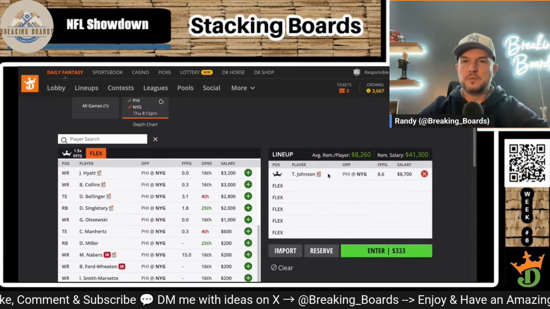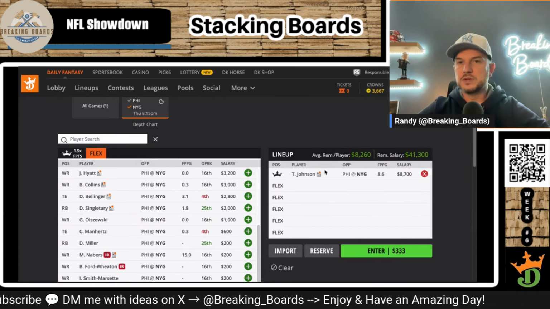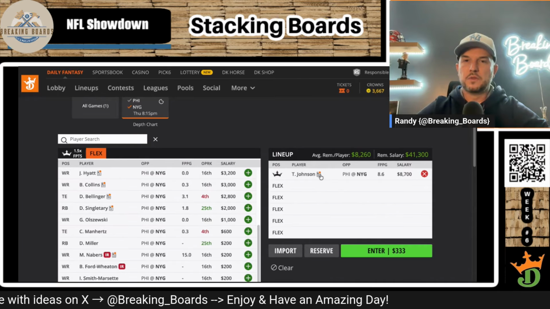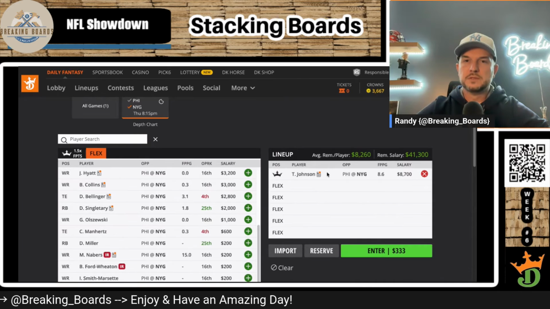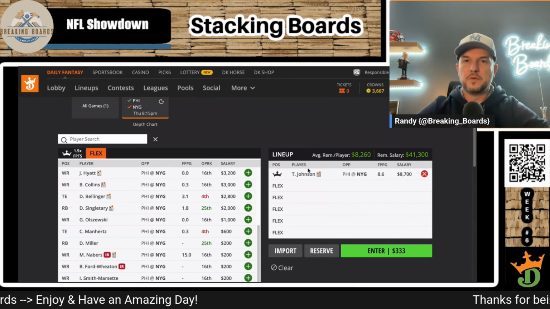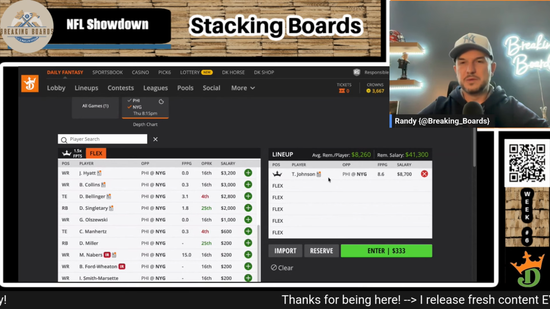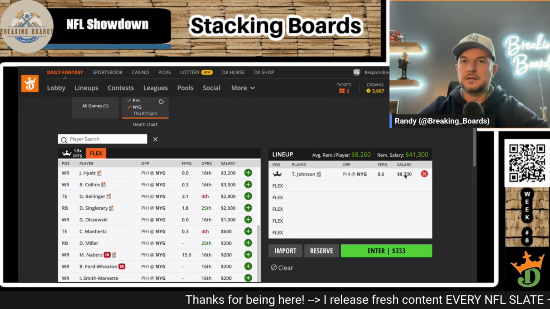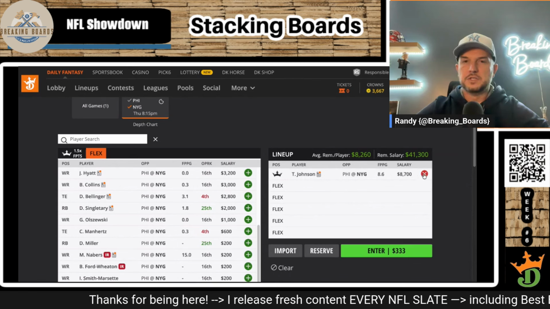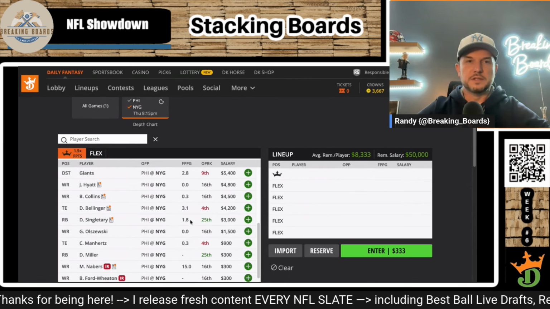Theo Johnson is someone I'll have probably 1 to 3% ownership in the captain spot for Thursday night in my 150 builds. Don't mind getting to him. Prefer him in the flex. One of my favorite plays here in the flex, mixed in with the kicker, Jake Elliott, and the Philly defense. So don't mind getting over the field on Theo Johnson in the flex.